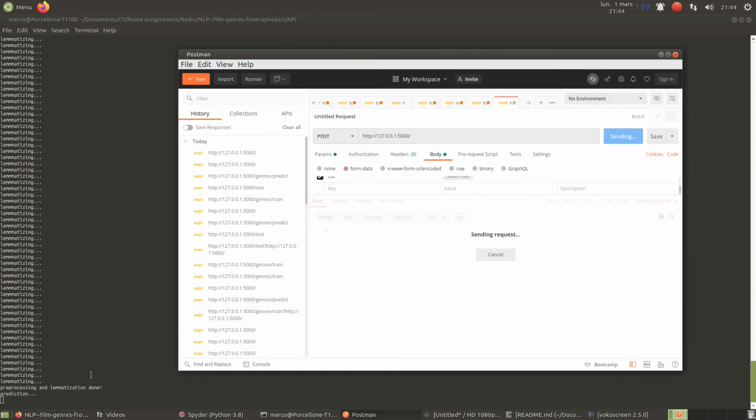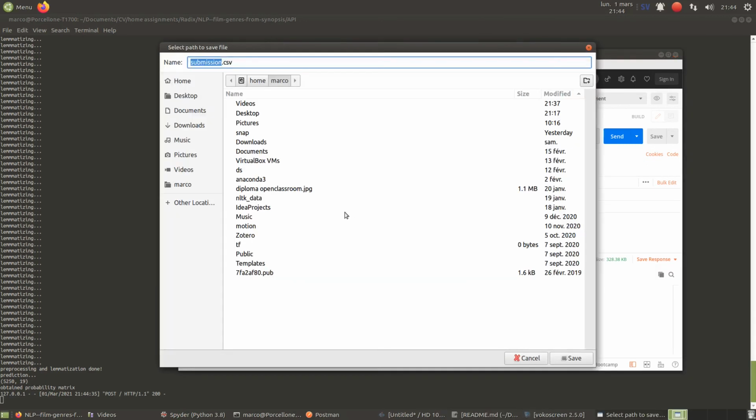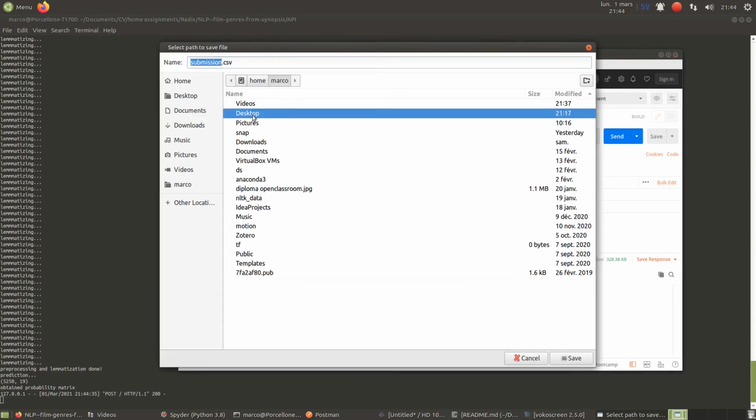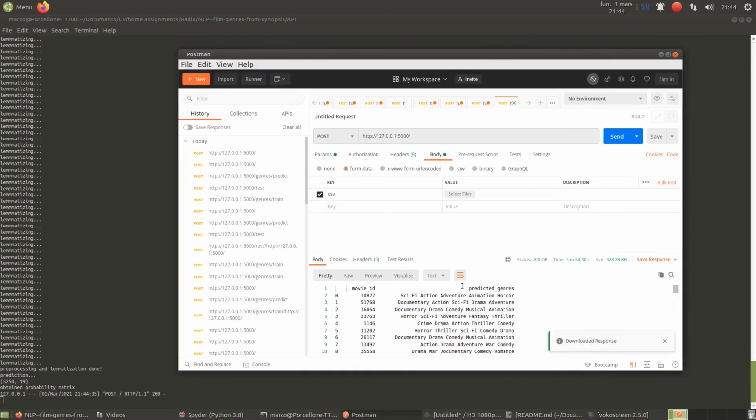So that's it. We have obtained our predictions. For each movie, we have five genre tags, and we can save the response to a file. Save it on the desktop. Save. Okay, well, job is done.